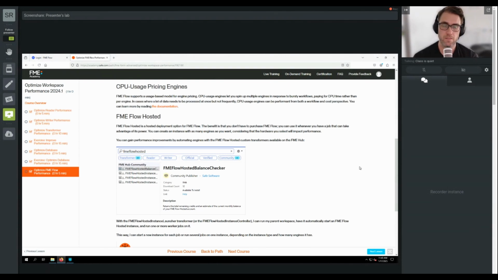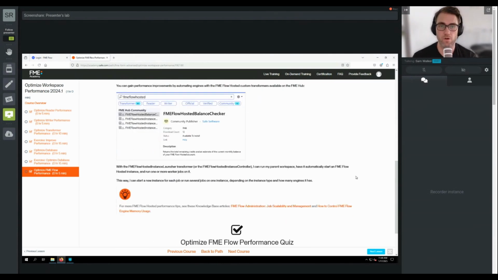FME Flow Hosted is one option as well if you're considering taking advantage of the scalability options of FME Flow, because this lets you fire up your own FME Flow instances that will host for you. So we do have some customers that take advantage of this to fire up instances that are essentially ephemeral, that will just boot up when they need them. They'll process a bunch of data and then they'll shut down. And there are some FME Flow custom transformers available on the hub that let you sort of automate this process by checking for balances and starting and stopping instances.